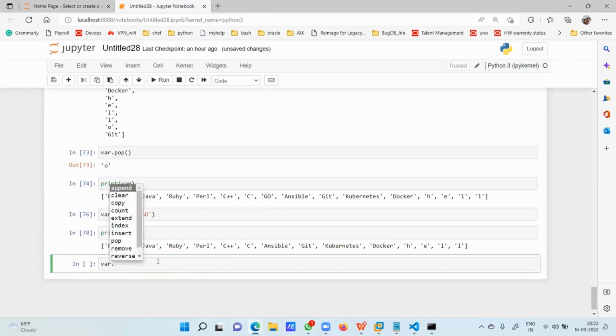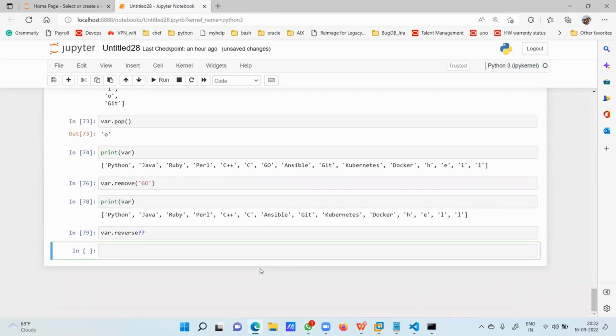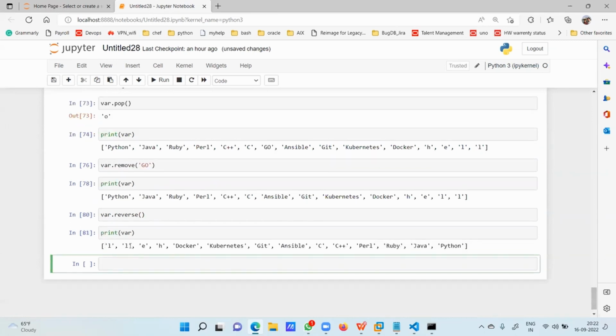Let's go with reverse. Reverse is the method here, so it will reverse the whole list. If I use reverse, let me execute it, and let me print var to see the output. Now it's reversed. Just like we saw reverse in strings, the same thing applies here as well. It reverses the list.